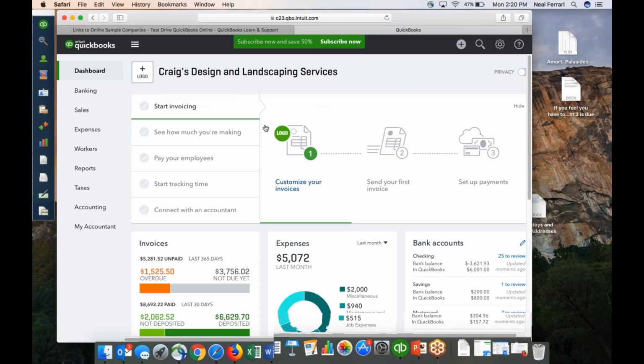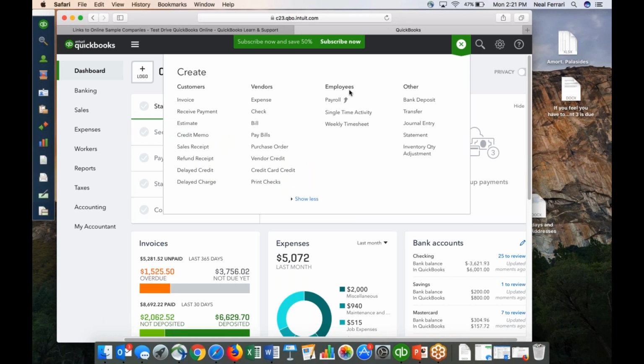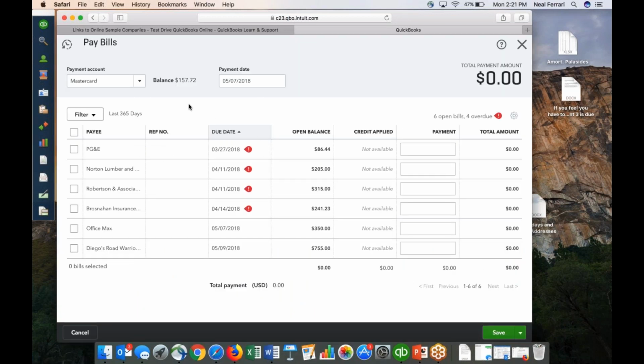Now, I also want to pay the bill. And in assignment 2, you pay all the bills except for 2. The 2 that are not going to get paid are the insurance bill and the utility bill. So now I want to pay bills. So I'll go to the plus again. This time I'm going to say pay bills. Okay. I want to pay it from my cash account.